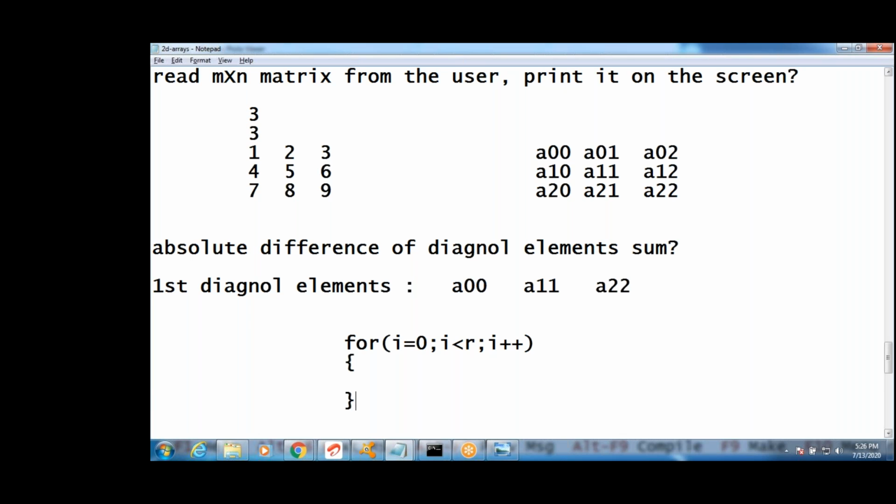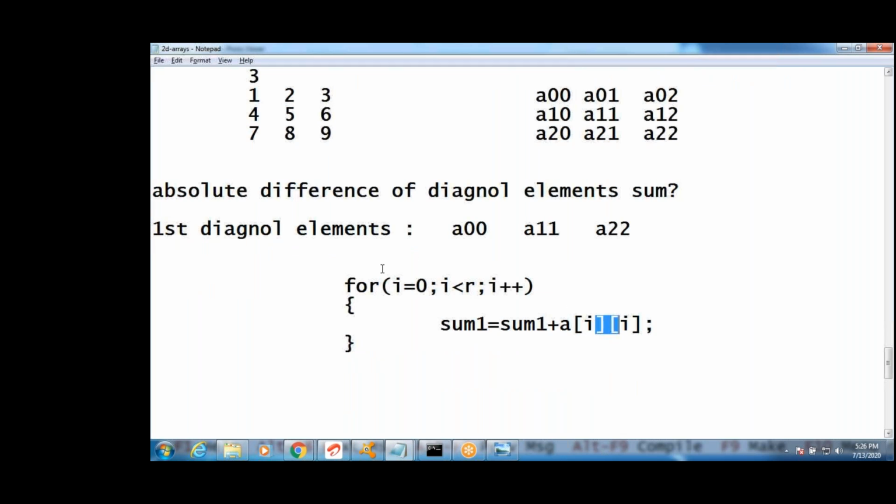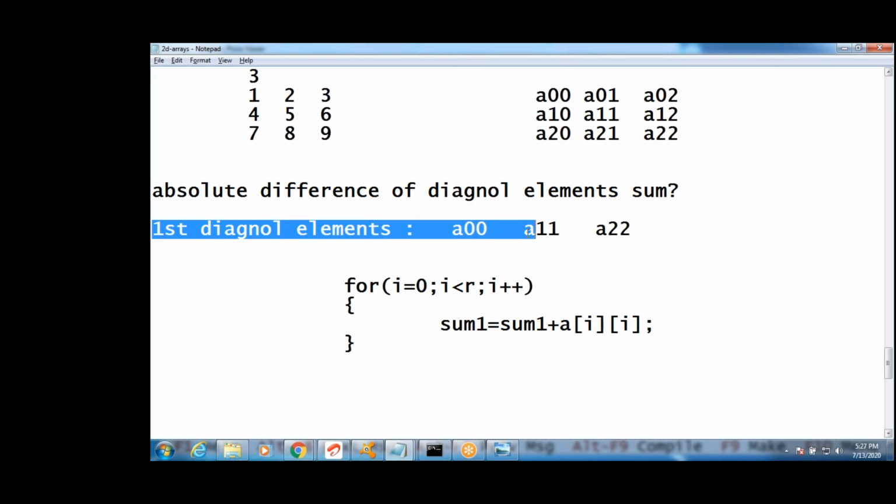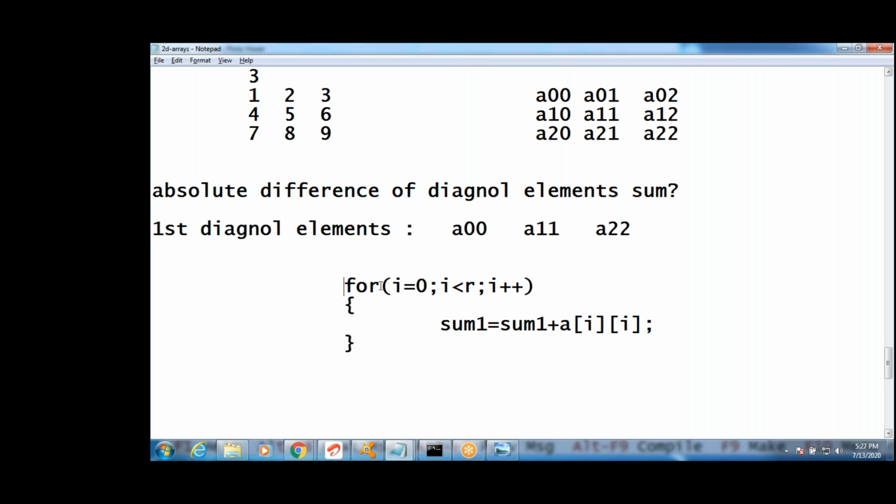3 rows. Sum1 equals, can I write sum1 equals sum1 plus a[i][i]? Sorry, a[i][i] only. See this. What is a[i][i]? Now I am not writing a[i][j]. Now i is 0, right? A00. If i is 1, A11. If i is 2, A22. This value will get added. First sum will get A00, A11, A22. You understood, right? i is 0, i less than 3. Sum1 equals sum1 plus. Initially sum1 is how much? 0. Sum1 equals 0. Same, sum2 also we take the same, guys.